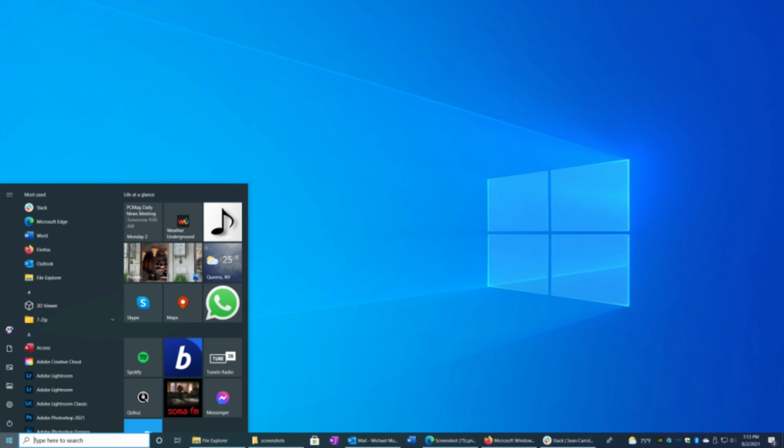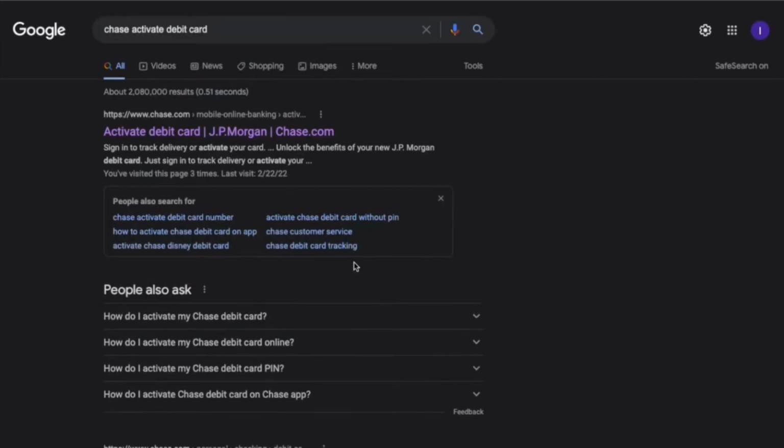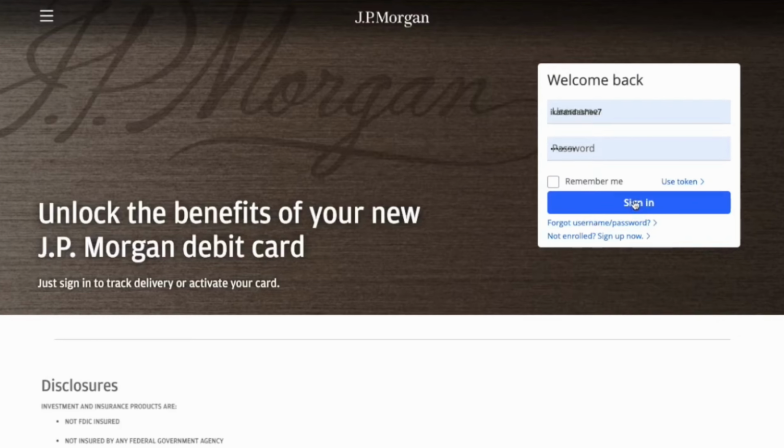So let me head over to any web browser for now. Let's move into Google Chrome. In the search bar, search for Chase Activate Debit Card. Head over to the very first site, Activate Debit Card. You have to enter the login credentials of your Chase account. Enter your username and the password, and then click on Sign In.